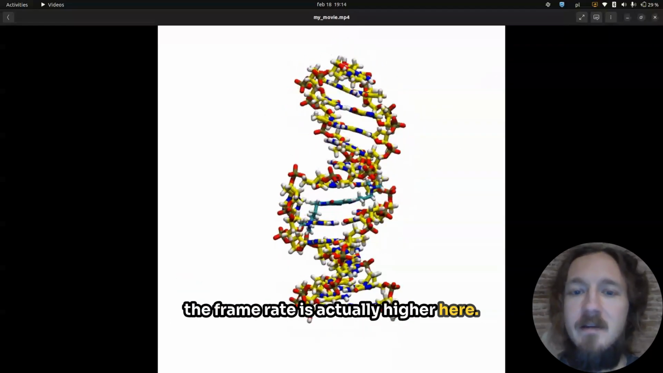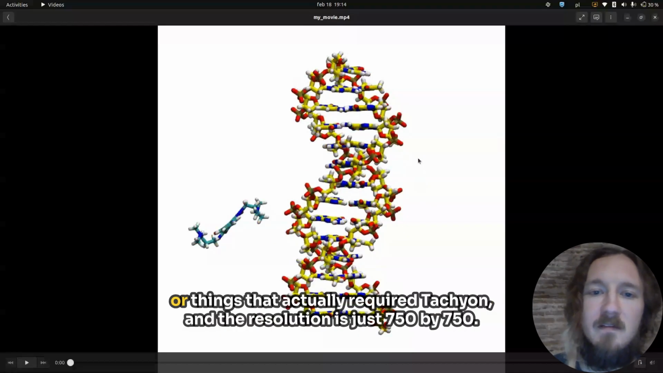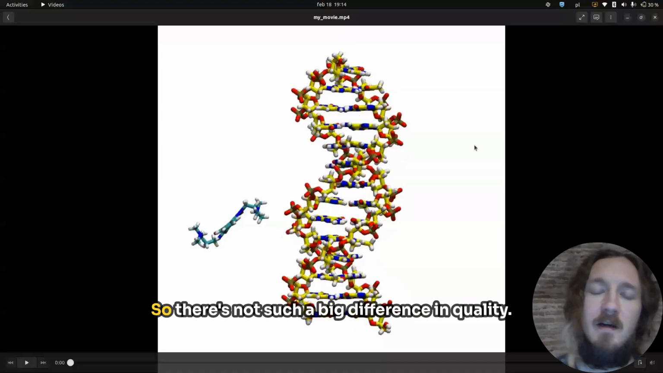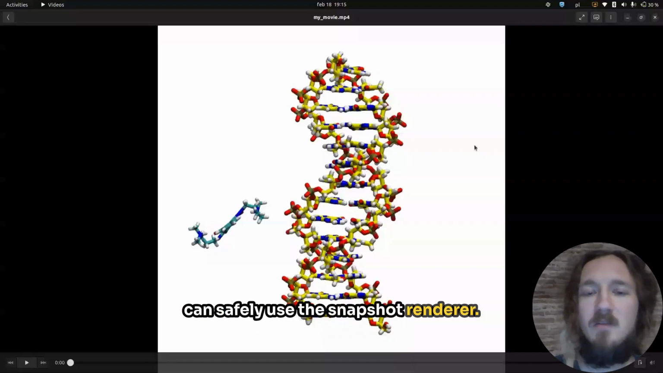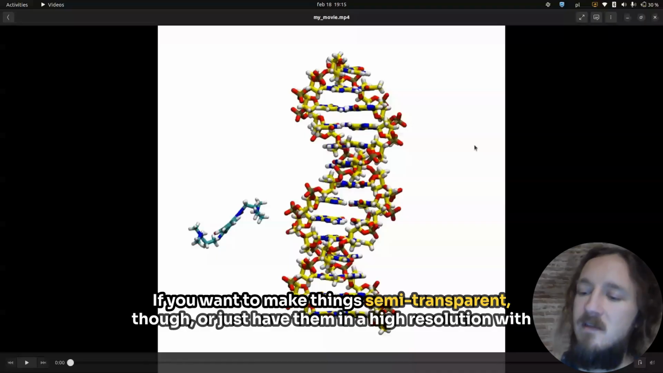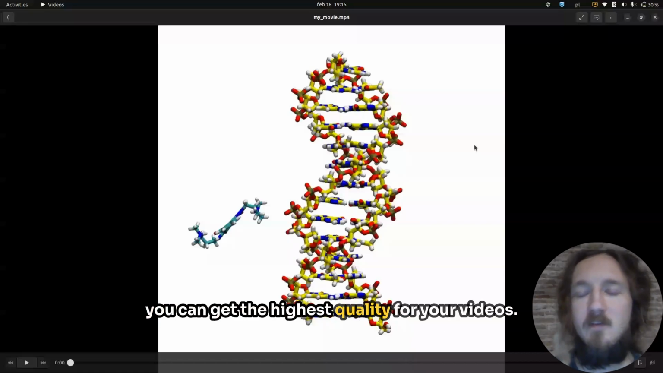is actually higher here. The quality doesn't change that much because we don't have any transparencies or things that actually require darken, and the resolution is just 750 by 750. So there's not such a big difference in quality. That's why for things where you don't really use many features of VMD, you can safely use the snapshots renderer. If you want to make things semi-transparent though, or just have them in a high resolution with ambient occlusion and those extra features, I highly recommend using the Tachyon renderer so that you can get the highest quality for videos.